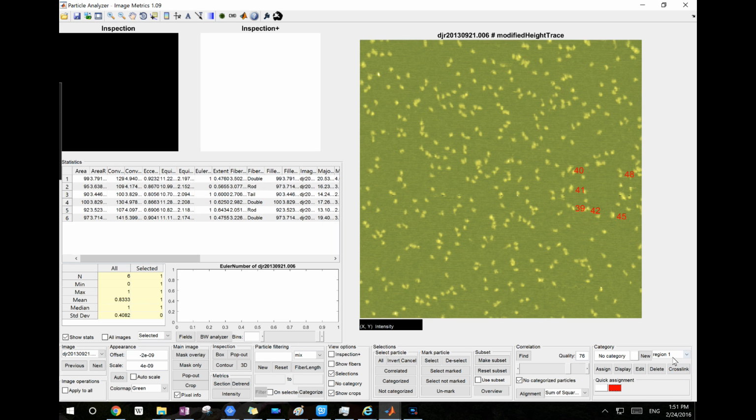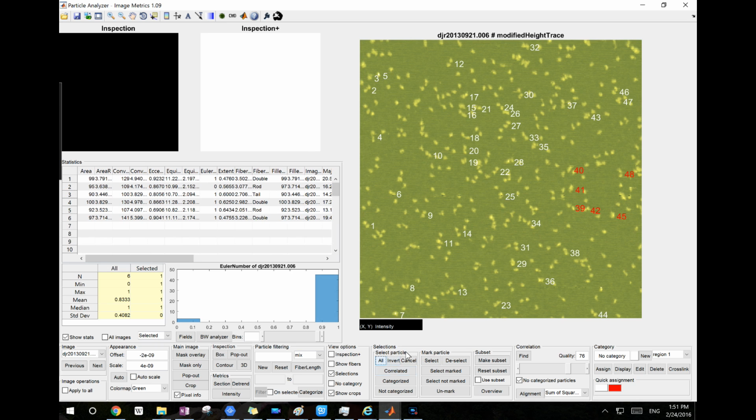So we have region 1 there, so assign the particle. Right now, what you can do is choose a filter parameter. There are multiple ways to do it. Let's say select all particles. Right now I'm only using one image as an example. I don't apply it to all images. Apparently you can do the same thing with other images.